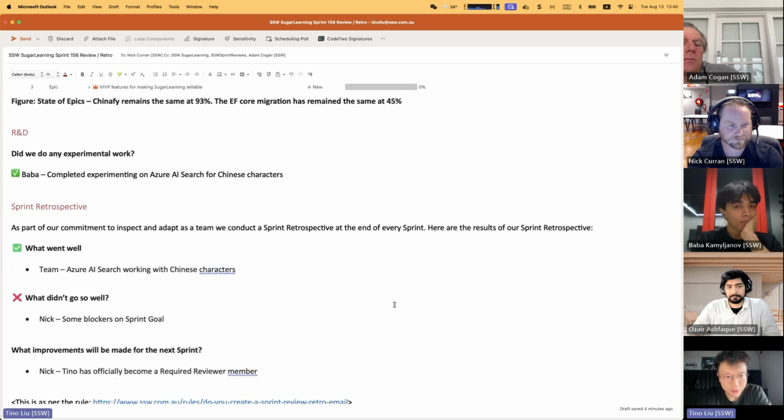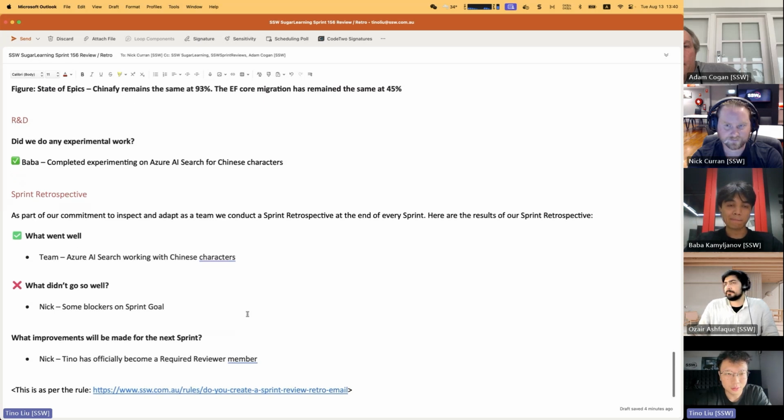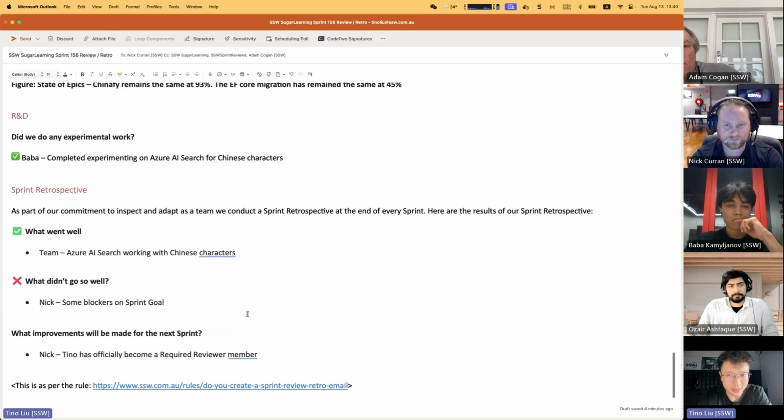So for our retrospective, what went well is that the team all agree that our AI search is working well with Chinese characters. And for what didn't go so well, Nick mentioned that there are some blockers for our sprint goal, which is to complete the Chinafy epic. And the improvement is that I have finally become an official required reviewer for SugarLearning. So, big win.